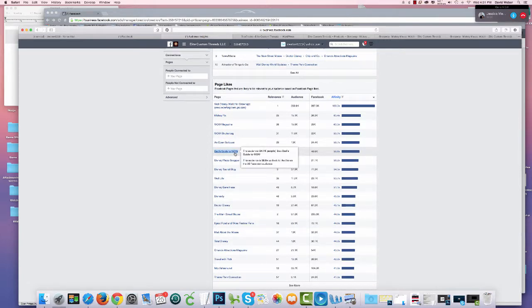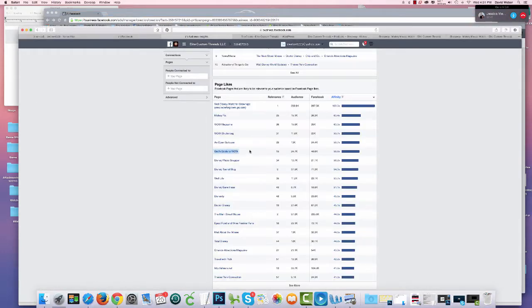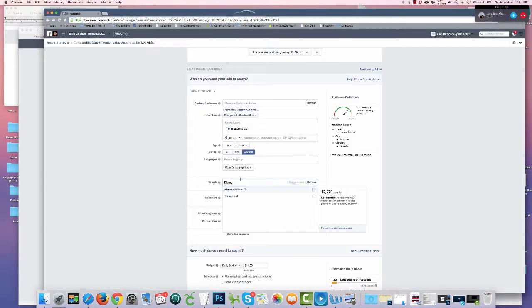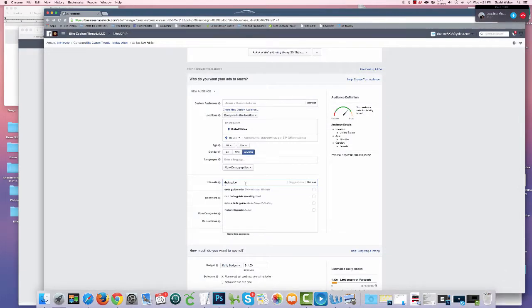Dad's Guide. Let's type it in here and see what happens. It's not even coming up. What was it called? Disney what? Dad's Guide, sorry. Here it is right here. See how it's not capitalized here? But it is an audience, because it's not correct. Yeah, it's kind of weird.